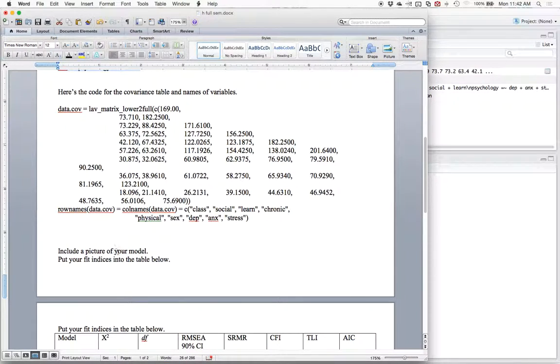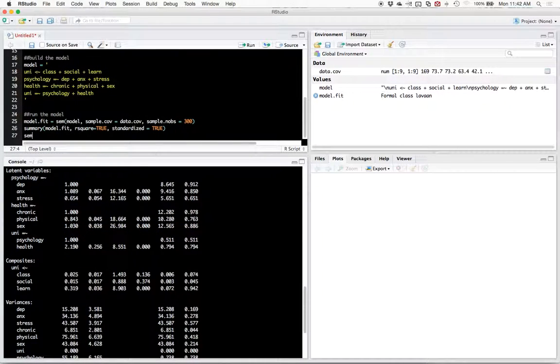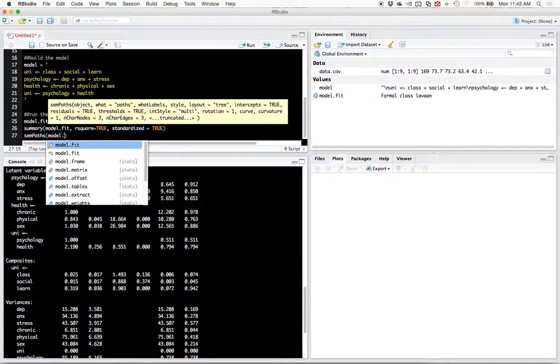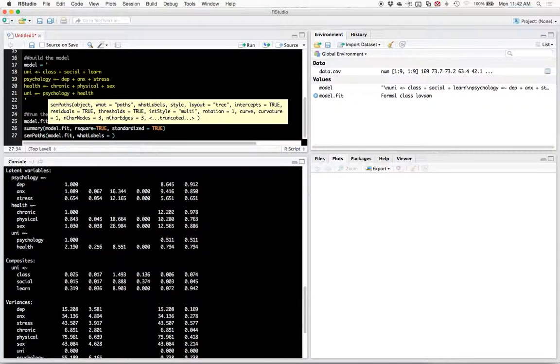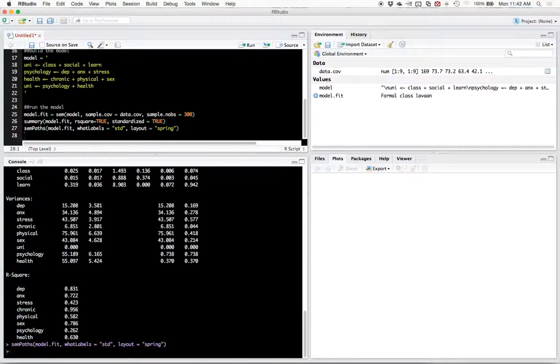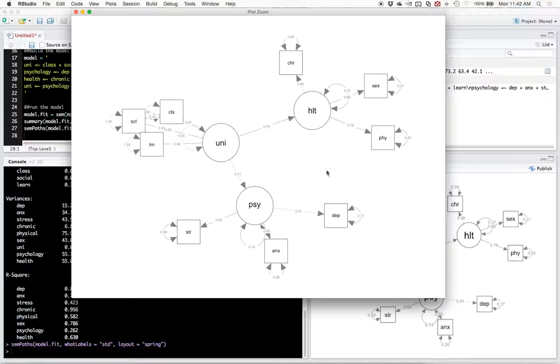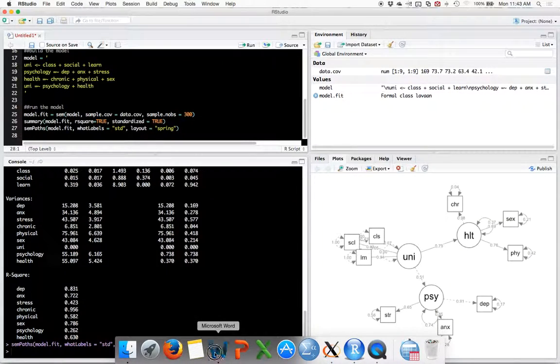All right, so what's next? Now we need a picture, so include picture. We'll use semPaths for that. I'm going to do model.fit, and let's get the standardized labels, and for layout, I'm going to try spring, see what that looks like. So it's a little crunchy, but university is predicting health, and it's also predicting psych. My 3 psych variables are pretty good, my 3 health variables are good, and then this one's the one that's hard to read because the variances are overlapping a little bit, but my school and my class are not very good. And then there's no variance here because it's a composite score. So that's our picture that we would include.